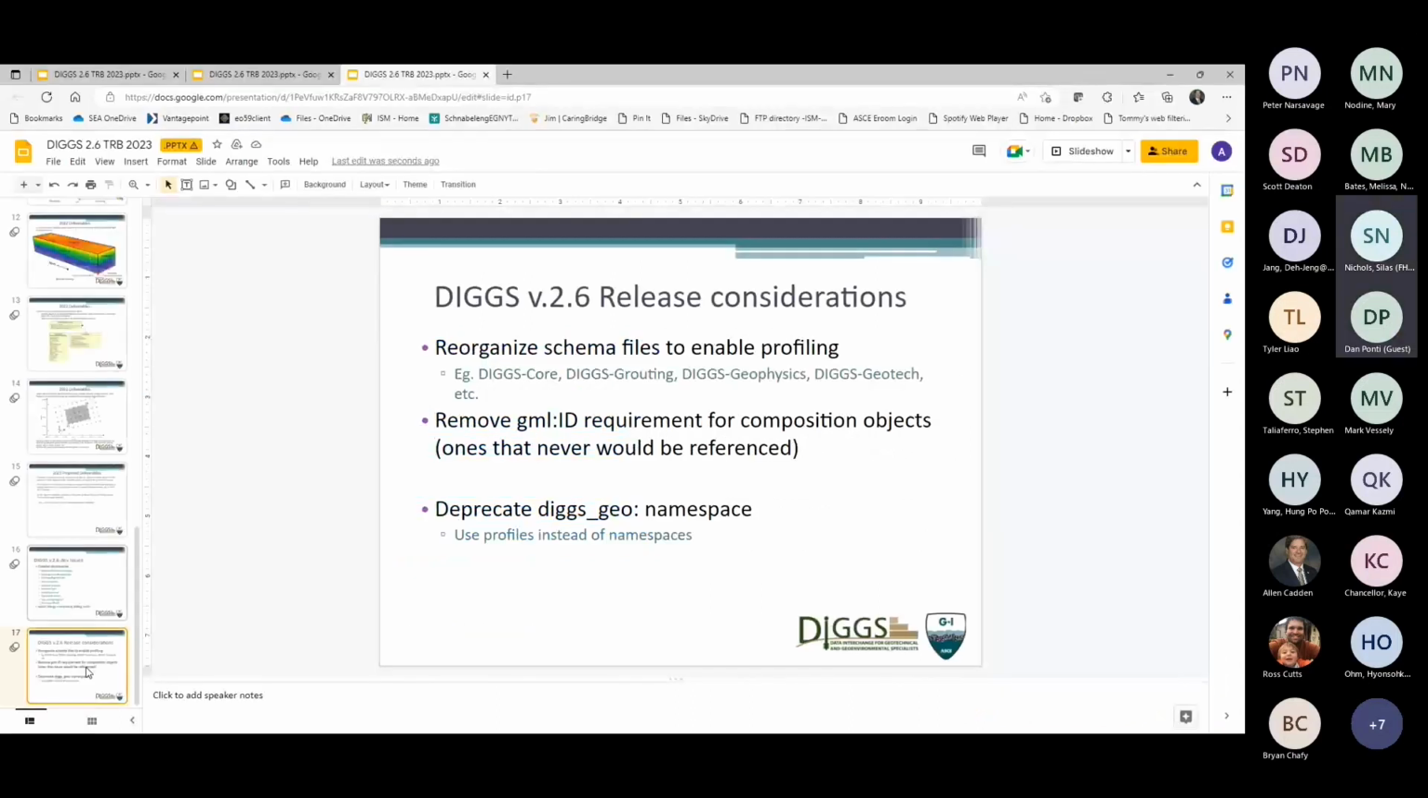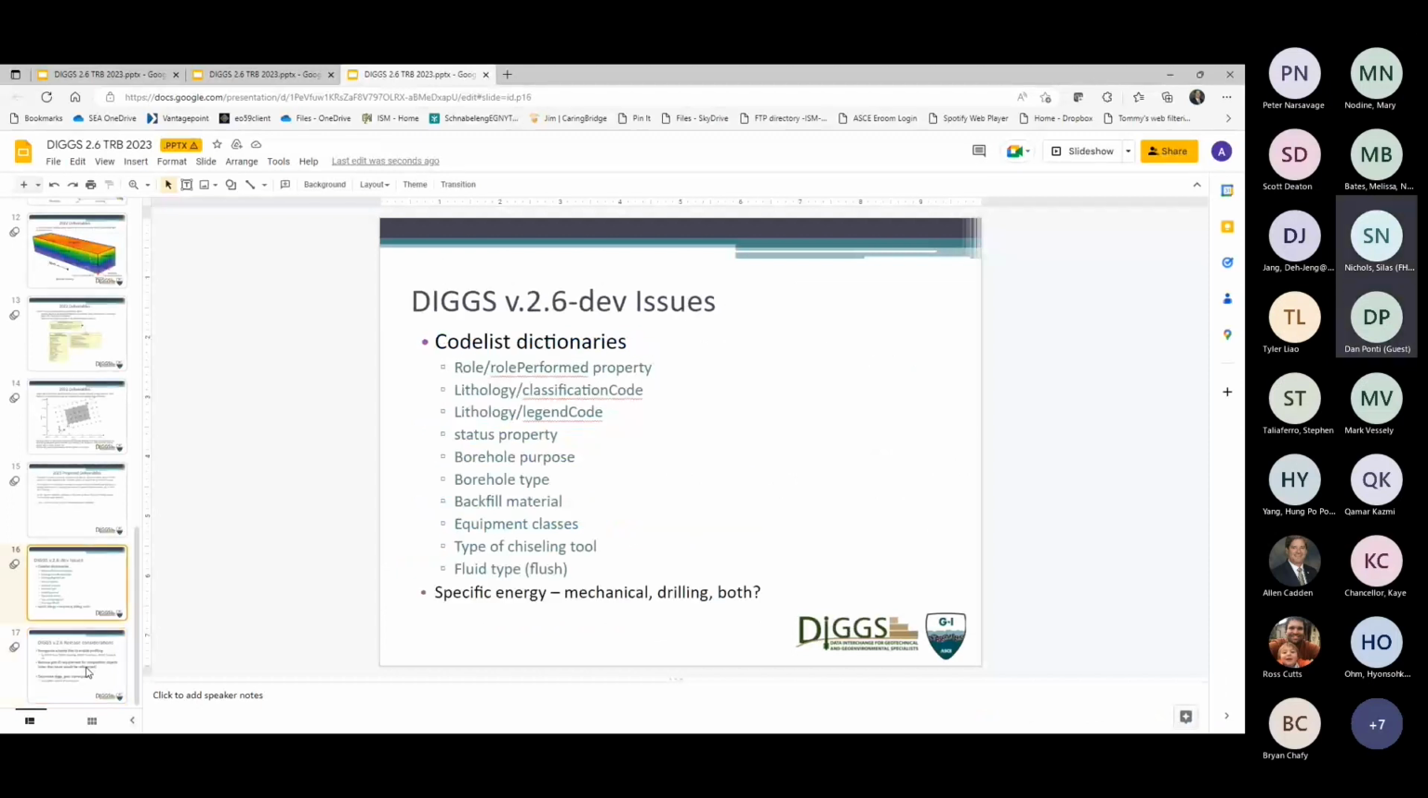Okay, so let's go back to the slide before this. Okay, now we got it. One of the things that I think is important, and this is one of several items that Scott had brought up, was questions about how can we be sure that when somebody defines the role for somebody, like we've got a driller, that we know it's the driller as opposed to something else. Many of these properties are of a type called code type, which means that they're really intended to come from some control list of terms.